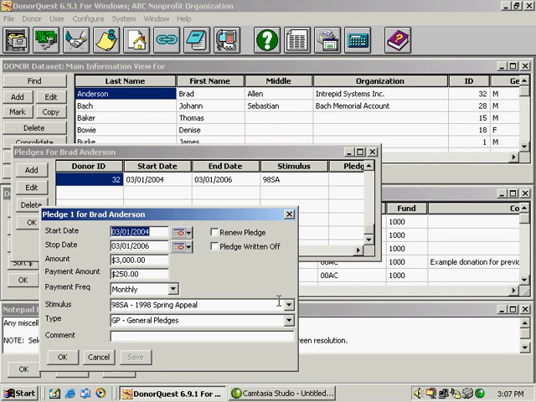And the stimulus, again, is what brought in this pledge, what campaign helped bring in this pledge. The type is the type of pledge. So if you have several pledge drives going at once, you can track the various types of pledges you have going. And again, a comment is any sort of comments you want to add about this pledge.